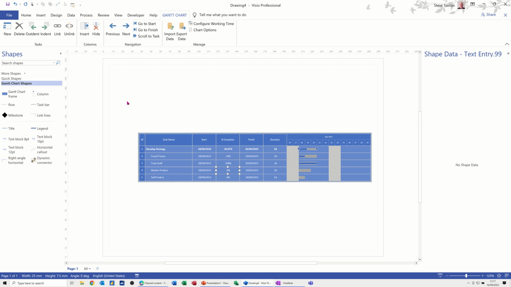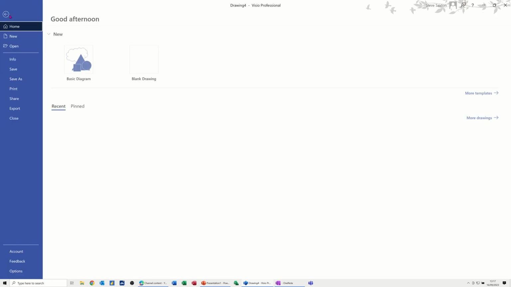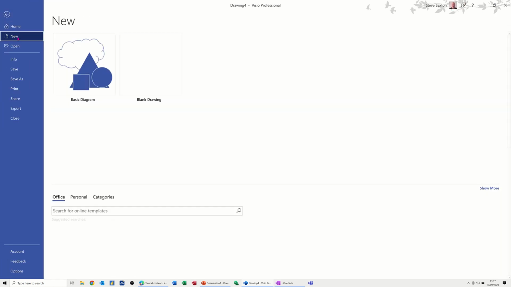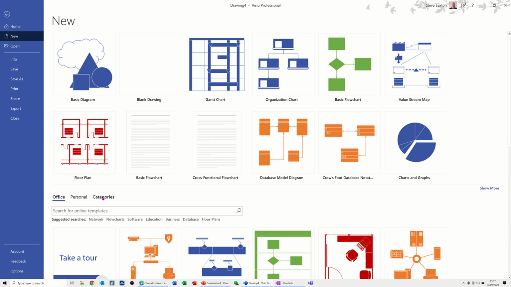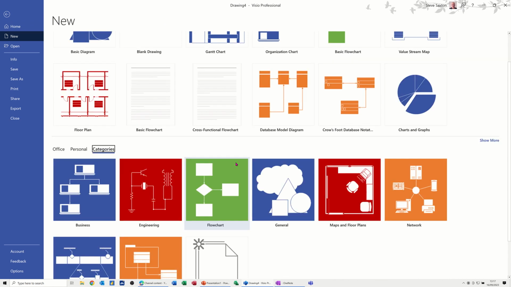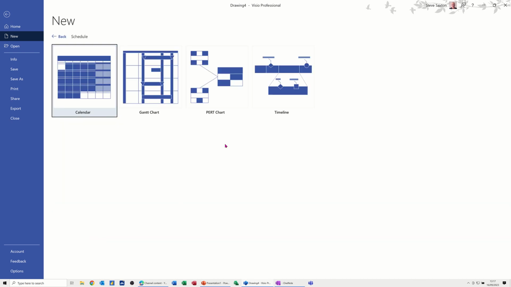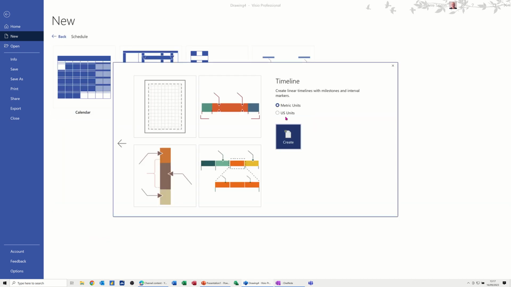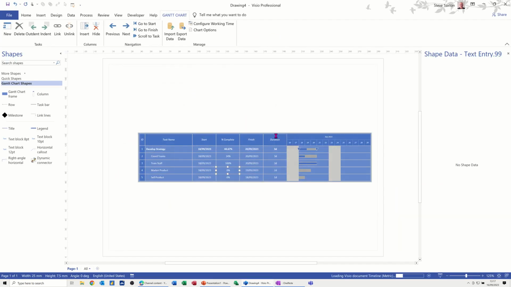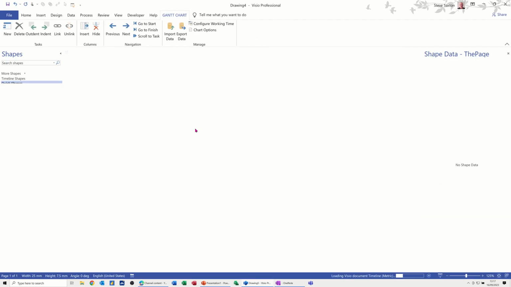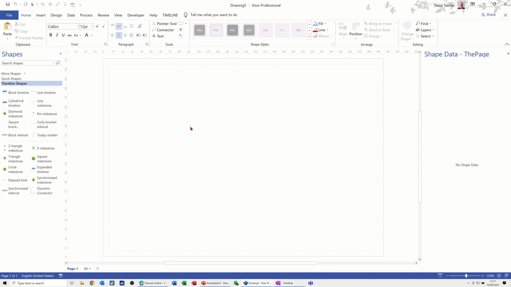It's the timeline, which is a very visual overview of a project. So if I go File, New, and this time I'm going to go down into Categories, because I haven't had it open recently, so it won't be there, but it sits in Schedule. There's a preview of it there, and there's your timeline. I'll click on that one, again going for a blank one, clicking Create, and that will allow me to very quickly demonstrate the timeline.